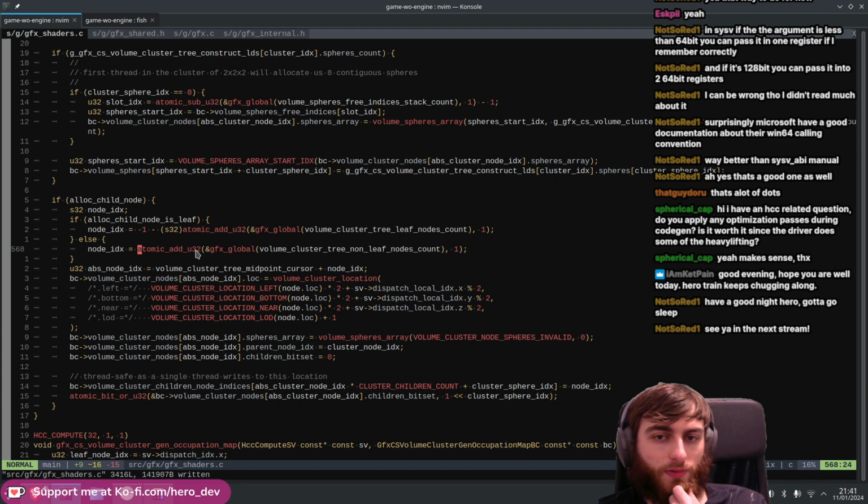So these start at 0. To get the absolute index, we construct the cluster node. So it's got a location, from the current node times 2 plus the offset. Spheres. It's got a parent of the current node.